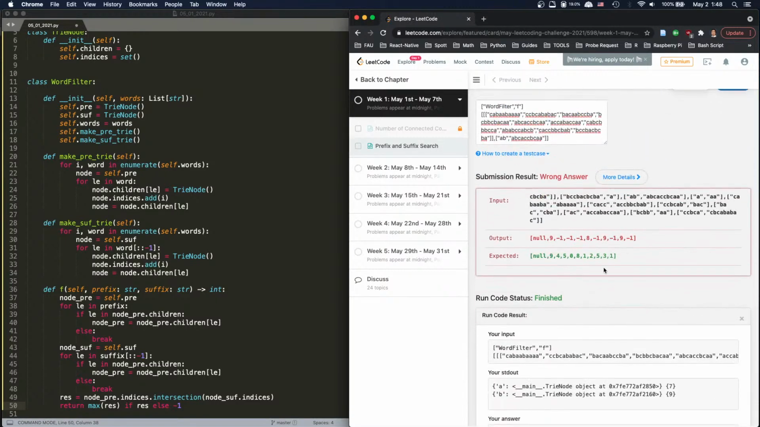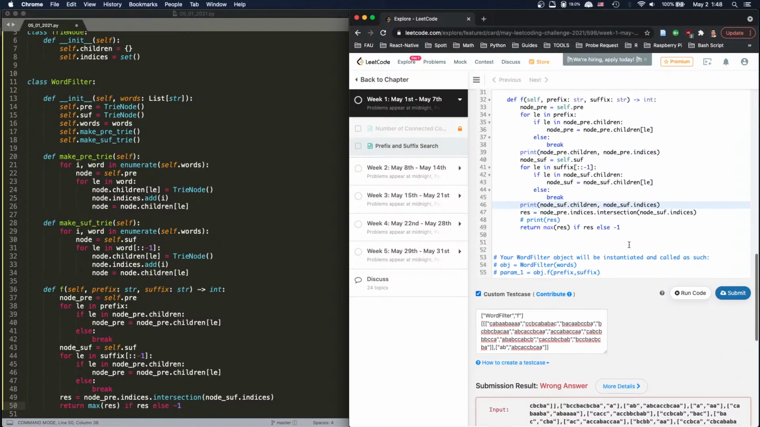AB, right? We have AB coming in. A. We have 0, 1, 2, 3, 4, 5, 6, 7. What happened to this AB? What happened to 4?